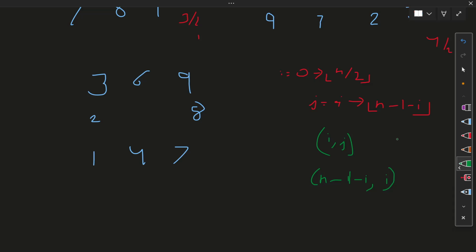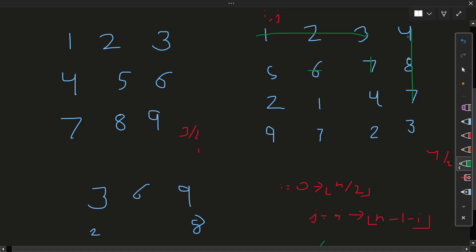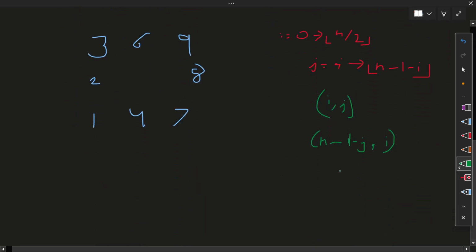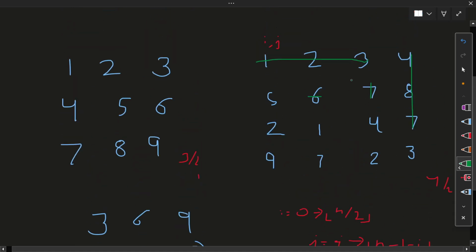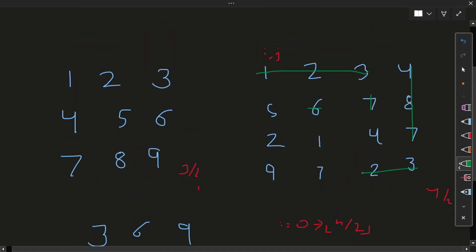So this will work, and I think I have made a mistake. So here we go to j, we go to n minus 1 minus j. So in this j is changing. So first we got this, then we got this, then we got this. Then we have traversed for this. Now let's talk about this. So we are traversing for 3 elements.